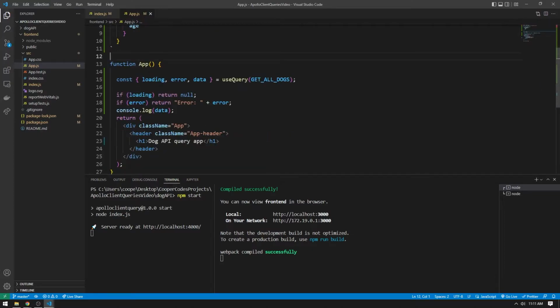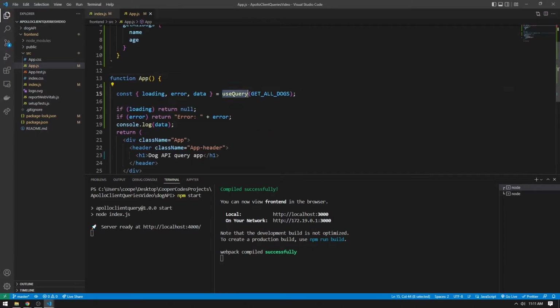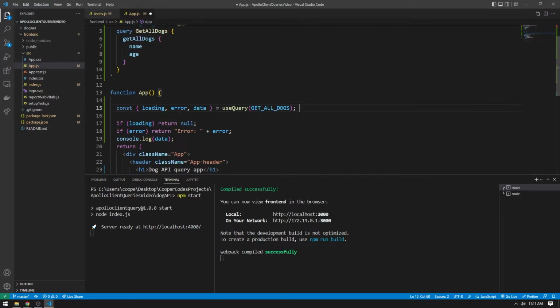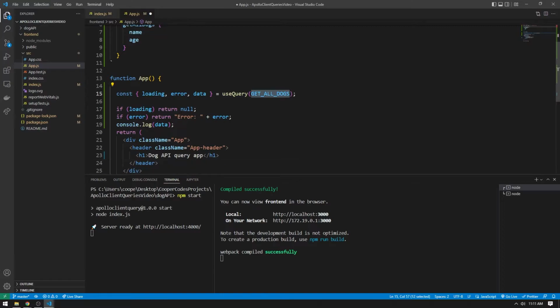Okay, just to explain what's happening one more time, this useQuery gets ran as soon as the application starts. It's going to get the data from getAllDogs as soon as possible, and it's going to show loading, error, and data. And so as soon as data shows up, loading won't exist and error won't exist, and so these if statements won't get entered, and we will have the data we can use.